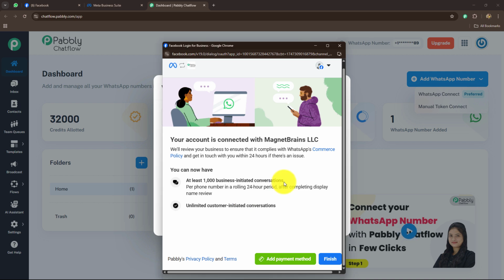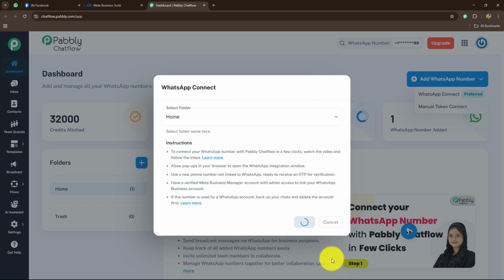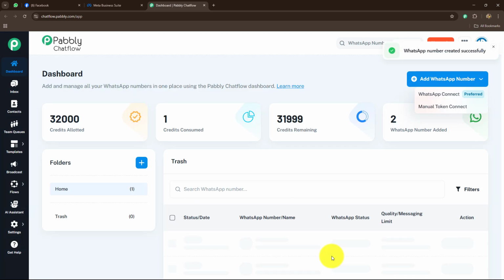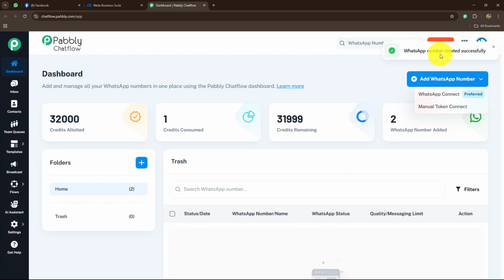And it is saying your account is connected with this business. We will review your business to ensure that it complies with WhatsApp commerce policy and get in touch with you within 24 hours if there is an issue. You can now have at least 1000 business initiated conversations and also unlimited customer initiated conversations. Now I'm going to quickly click on finish. And as we have done that, now it is taking us towards Pabbly Connect. And here you can see that my WhatsApp number is created and also added in my Pabbly Chatflow account.